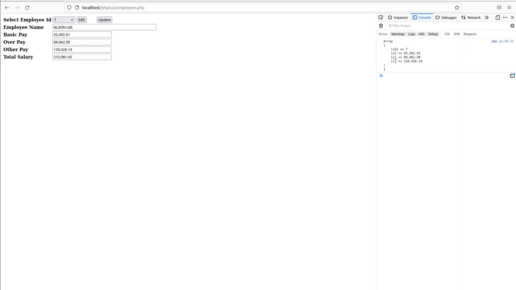So id, x, y, z are keys, and values are 7, 92, 492.01, but it's not read in the form of a number, it's read in the form of a string. Why I'm saying this, you'll get to know. Okay, so we need to fetch these values by using these keys.